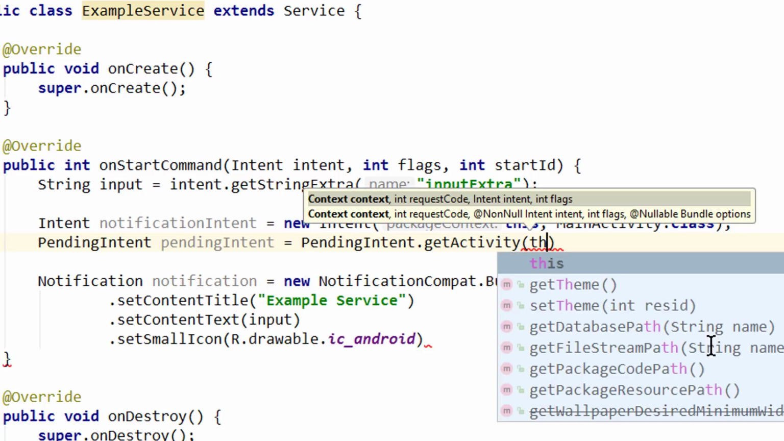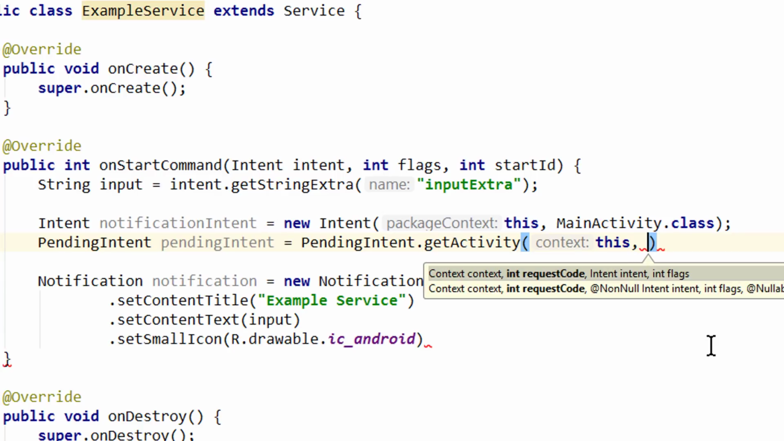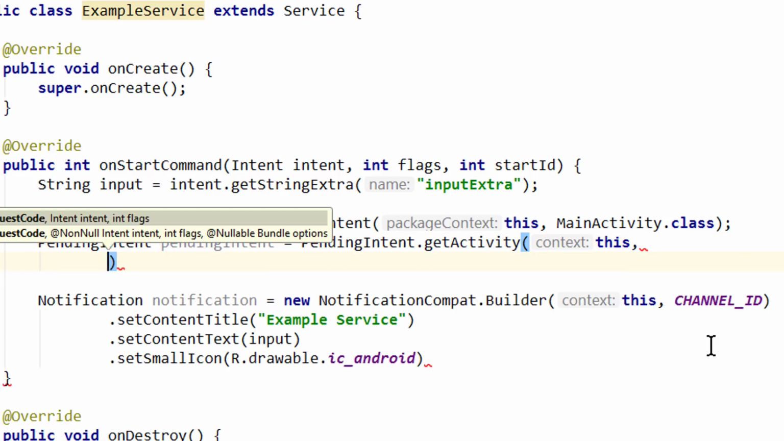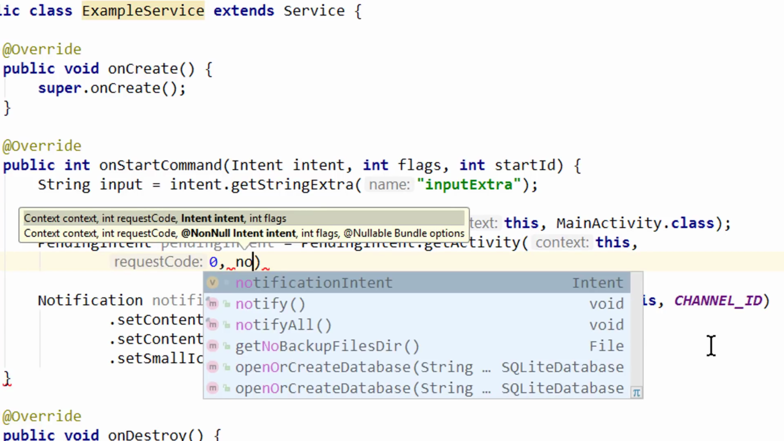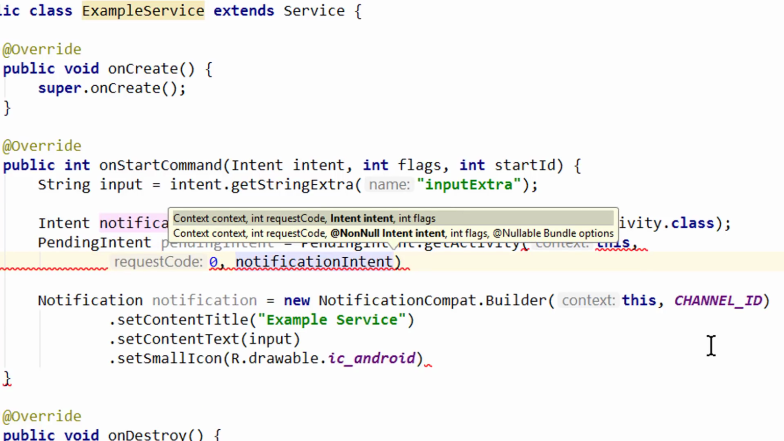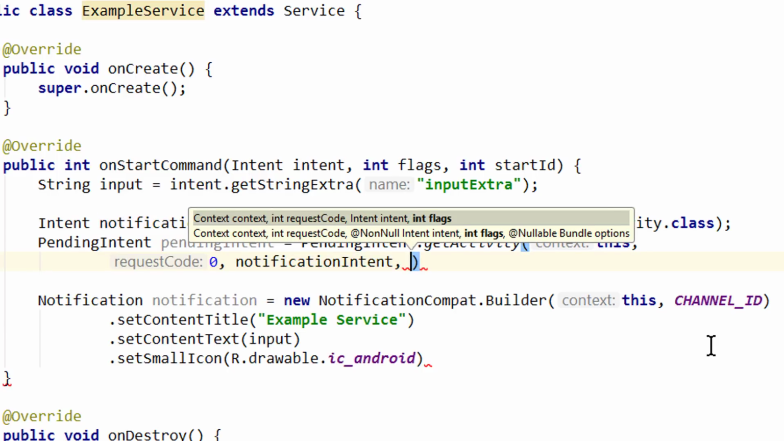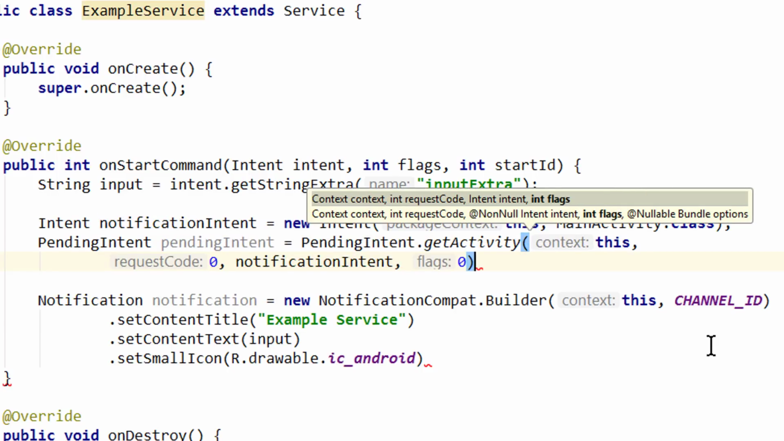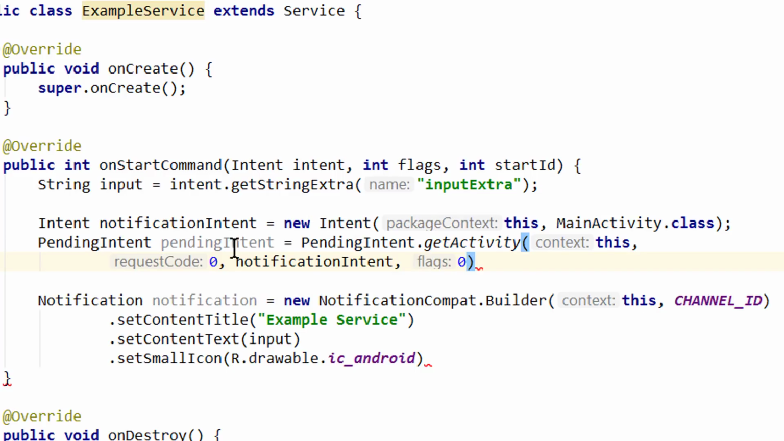Here we have to pass a context as well, this, and I'm going to continue in the next line because it will get a bit longer. We have to pass a request code, which we could later use, for example, to cancel this pending intent. Doesn't really matter here, and we just pass 0. Comma, then we pass our notification intent, which will start our activity, comma, and the flag, for which we pass 0 as well, because the flag just defines what happens when we update this pending intent with a new intent, which we don't do in our example, so we can just pass 0, semicolon.